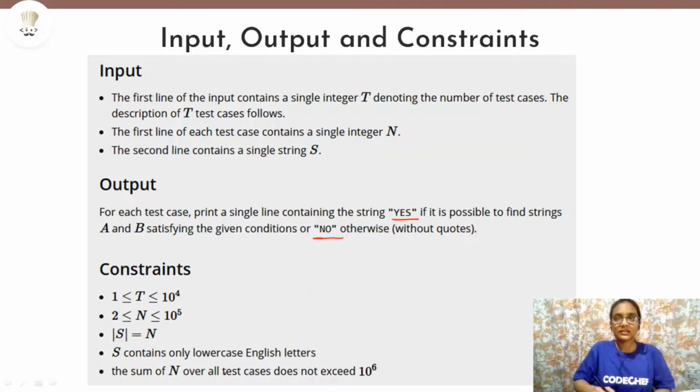Now let us have a look at the constraints also. You can see that the upper range of n is up to 10 to the power 5. So definitely in this we cannot use a brute force approach. I'll tell you why we can't use a brute force approach here when we discuss the actual concept of the problem. And second of all, we'll only be given lowercase English letters in our string. So that will be a plus point because we will not have to check for lowercase and uppercase letters separately.